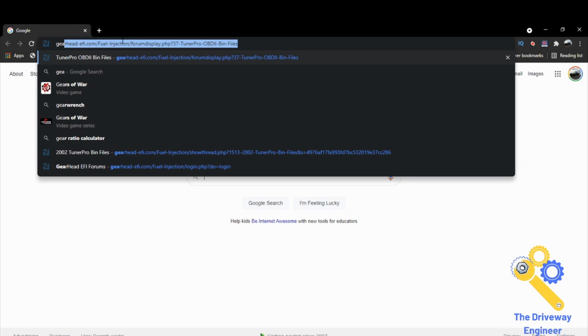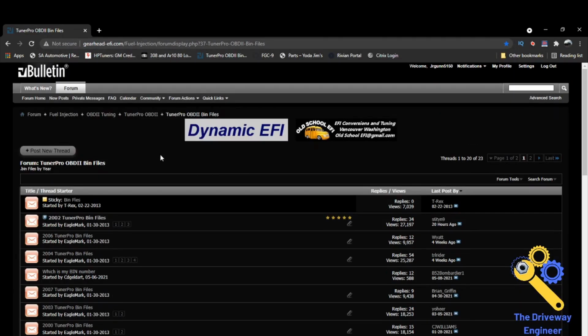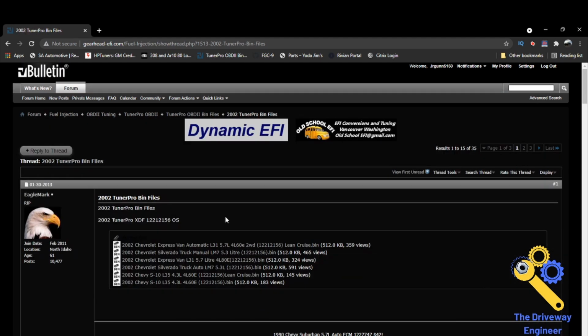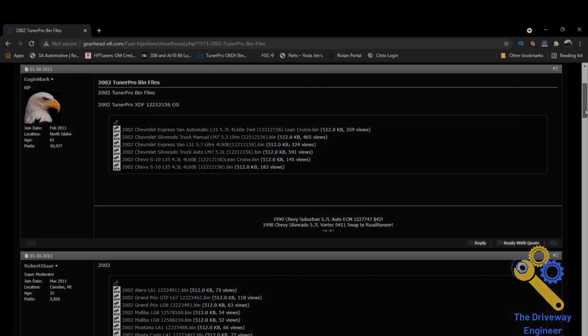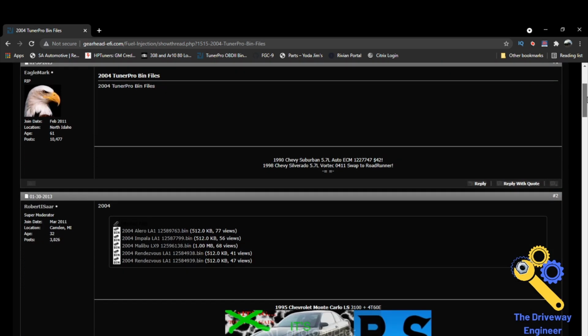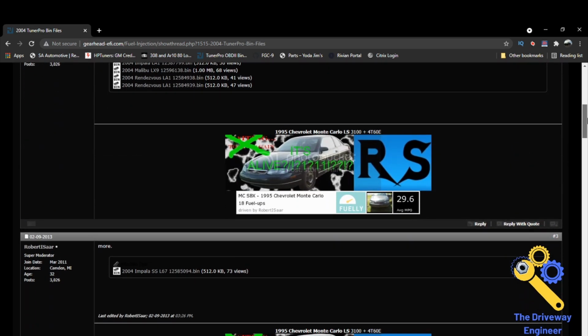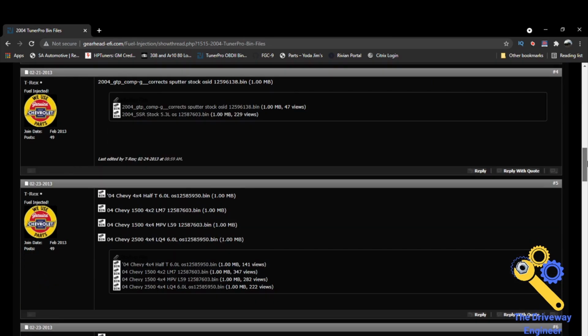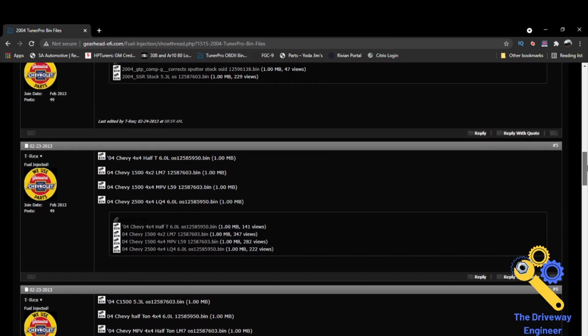Actually, these finished files are uploaded at the Driveway Engineer Facebook group now. That is not the correct folder that I went into, and I spent a bunch of time looking for it and couldn't find it because it's the wrong year. The year you're looking for is 2004. So now I'll find the one that I want because I'm in the right year. Everybody makes mistakes, right? That's why pencils have erasers.